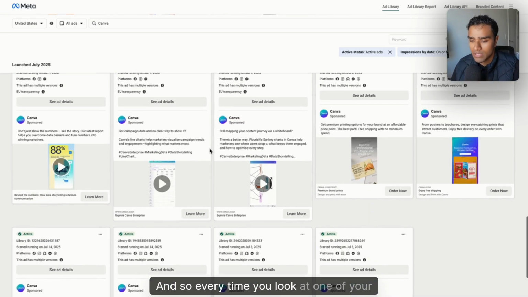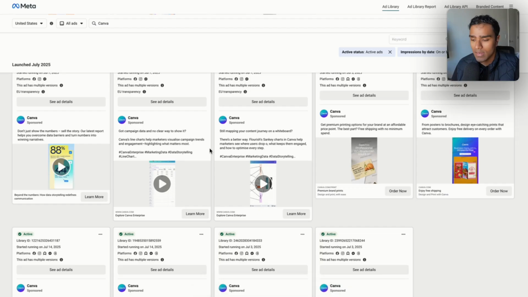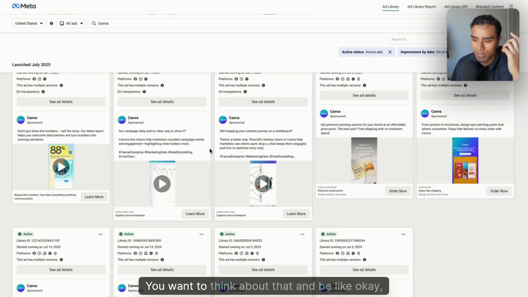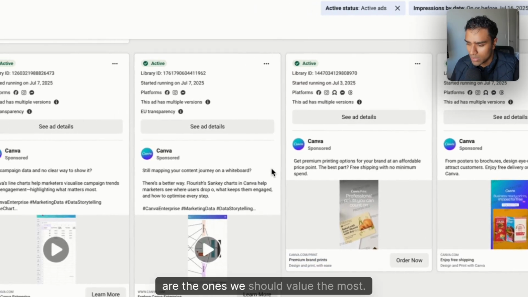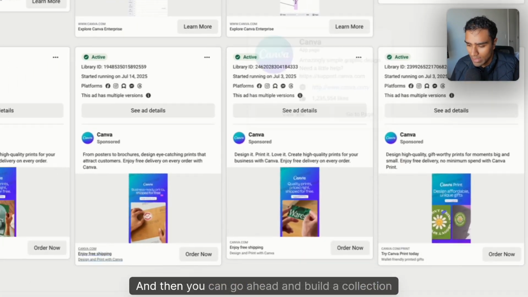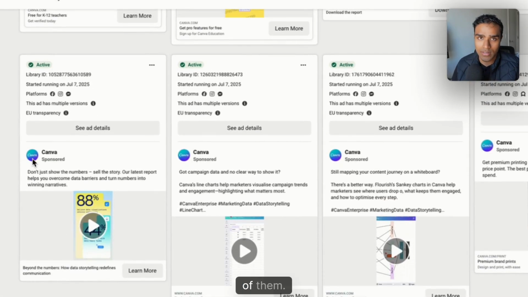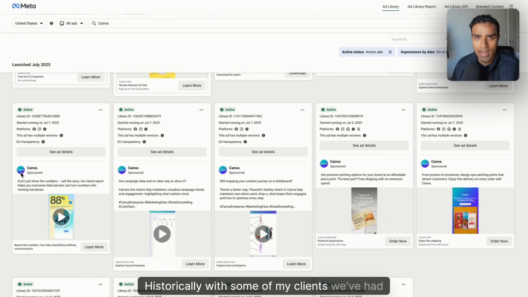And so every time that you look at one of your competitors' ads, you want to make that decision in your head. You want to think about that and be like, okay, these are their oldest ads, which means that these are the ones we should value the most. And then you can go ahead and build a collection of them. Historically, with some of my clients, we've had Figma libraries with hundreds and hundreds of these different ads. And these can be very, very useful to use as inspiration for your own ads.